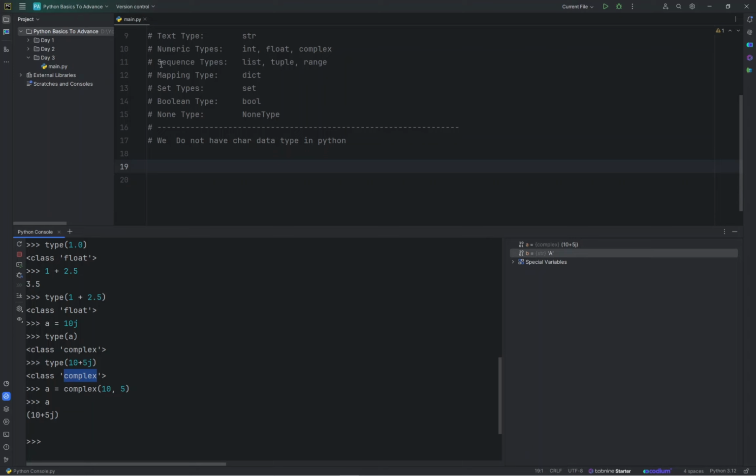Okay, next category of data types: we have sequence data types. In sequence data types, we have list, tuple and range. So what is a list? If you are coming from other programming languages, you can think of it as an array.